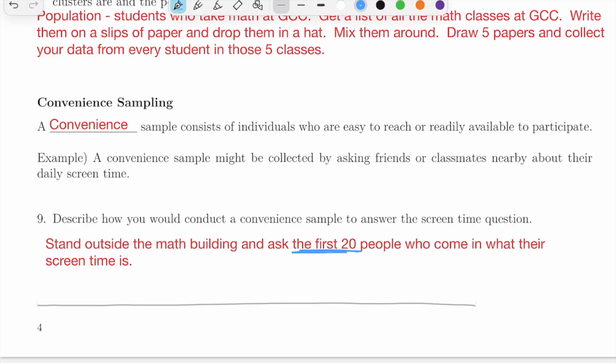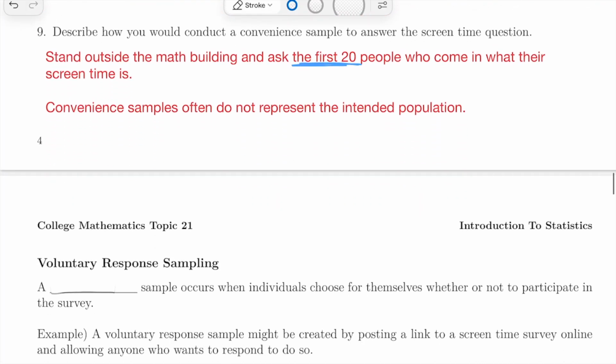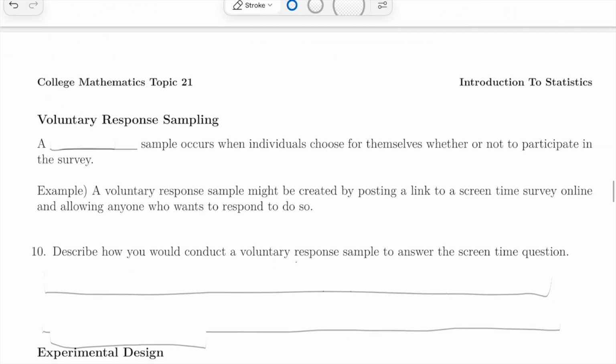So convenience samples don't often represent the entire population. When you do a convenience sample, a lot of times you'll get answers that do not represent the population. Convenience samples really should never be done if you want to do something serious with your data. Also along the lines of something that should never be done is called a voluntary response sample. This is when individuals choose themselves to participate.